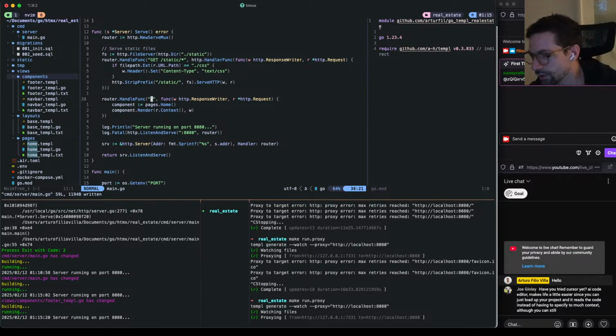Yeah, have you tried Cursor yet? AI Coder makes life a little better since you can just load up your project and it reads the code instead of having to specify too much content, although you can still.